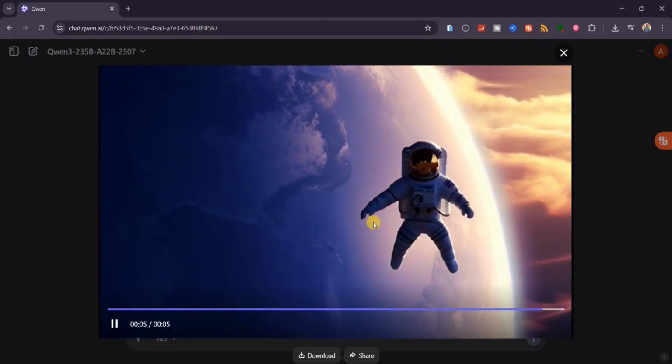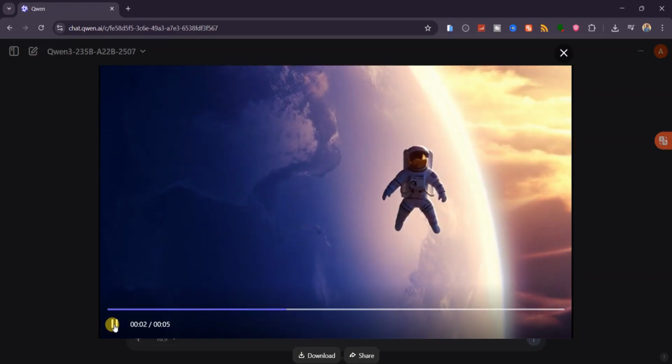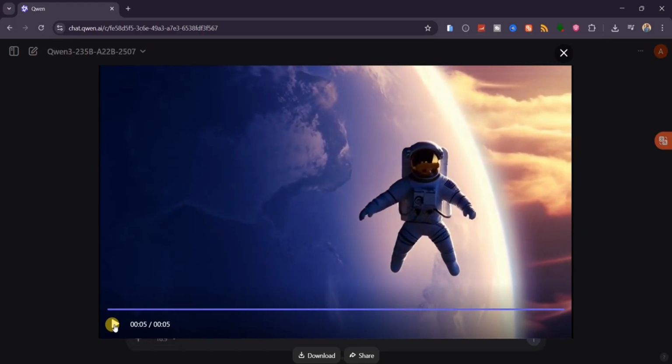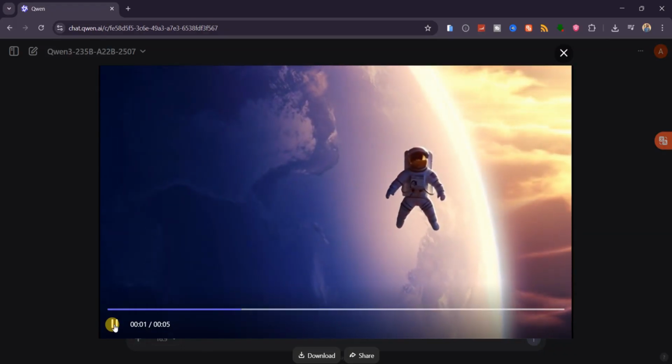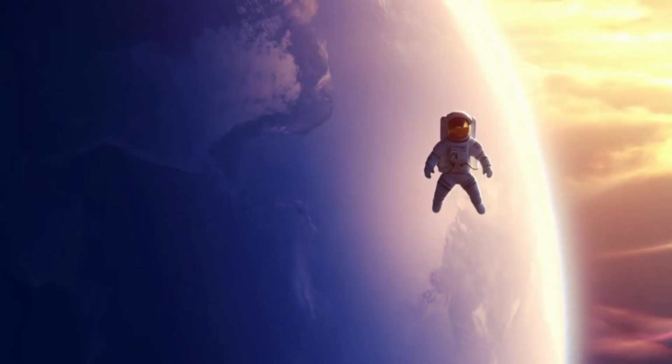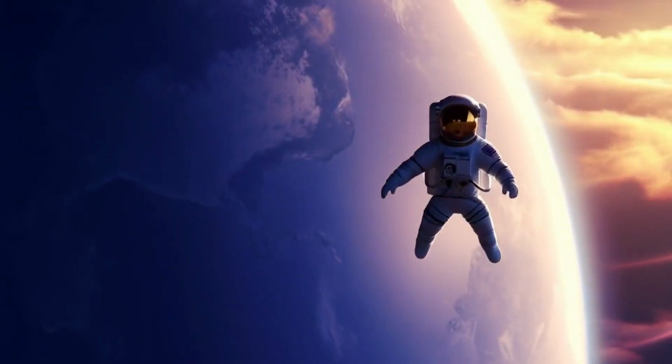The result is stunning. You see a lone astronaut hovering in zero gravity with warm light from the sunrise hitting their helmet, and Earth's glowing curve in the background. The animation is smooth and the motion feels natural. No glitches, no watermarks, and the atmosphere looks surreal and cinematic.